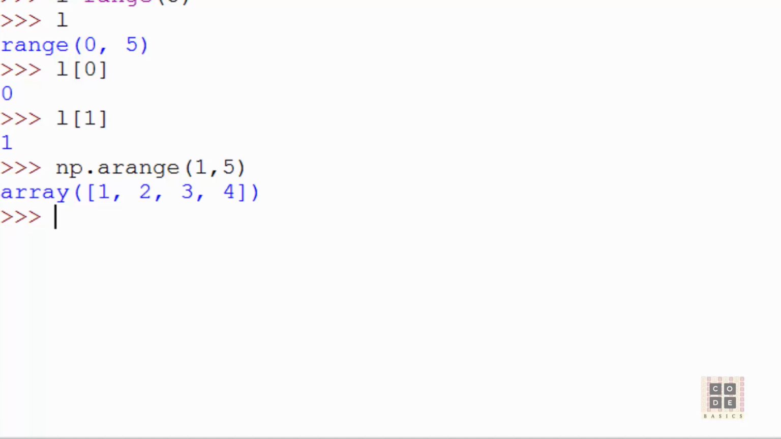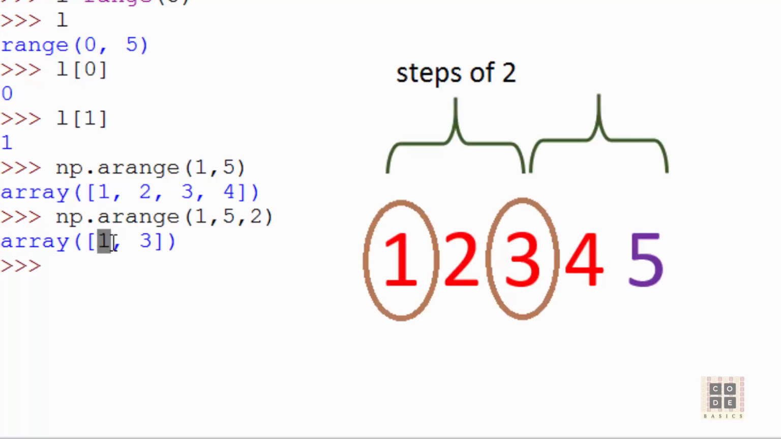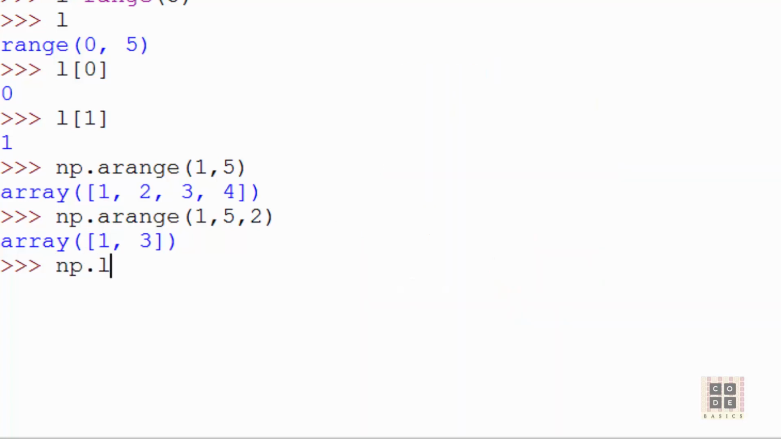Now sometimes you want to do the same thing. So let's say initialize array from 1 to 5, but then you want to have steps of 2 numbers. So this means that you start at 1, then you take a step of 2. So 1 plus 2 is 3, 3 plus 2 is 5, but then this is your end. So this is your start, this is your end, and this is the step. So once you reach 5, you will stop. So that's why it is 1 and 3 here. You can also use a linspace function. So let me demo that.